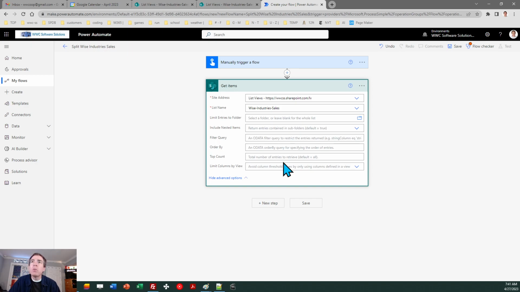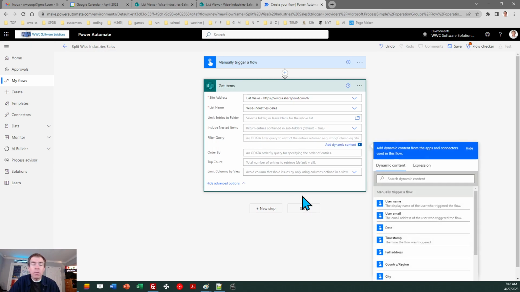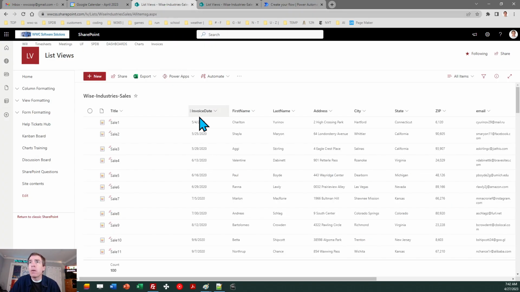And what I want to do is not get all of the items. I just need to get the ones I'm going to move over. So I need to use the filter query to do that. This is really a key part of splitting up your SharePoint list. Now you could use whatever criteria you want. In my case, what I'm interested in is moving them based on this field invoice date.